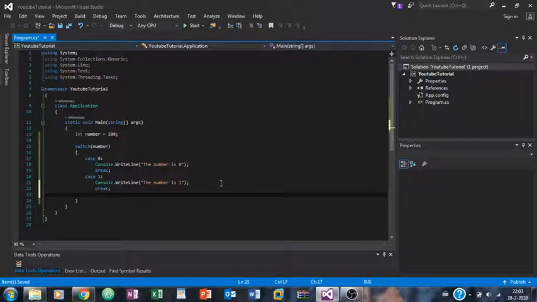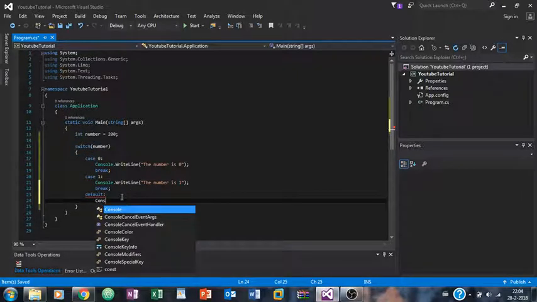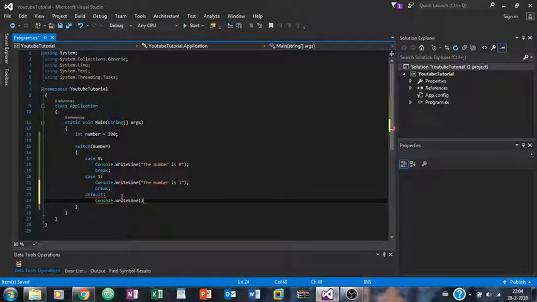Then there's one more thing you should know about the switch statement, which is default, which is also a case that's anything that's not something you've checked. So it's basically like an else. If you compare this to an if statement, if number is equal to 0, it's going to perform this code. Else if number is equal to 1, it's going to do this code. Else it's going to do this code, which we're going to write now. We're going to say the number is different and break the loop.